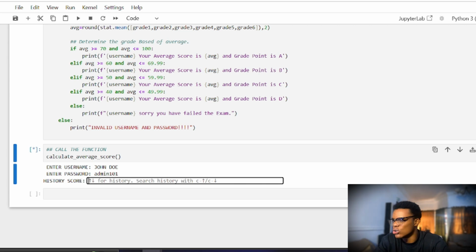There's so much more we can do with this function, right? There's so much more. It's easy, it's understandable, it's just for you to implement them. So firstly is the history score. So let's see if it works, right?